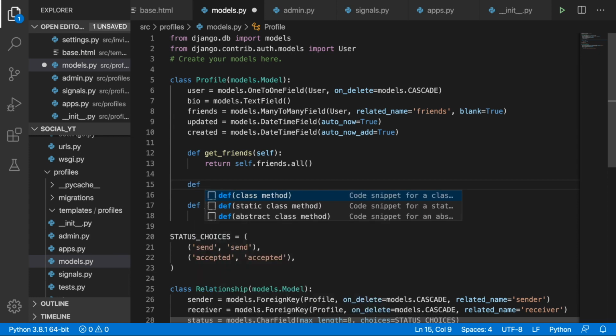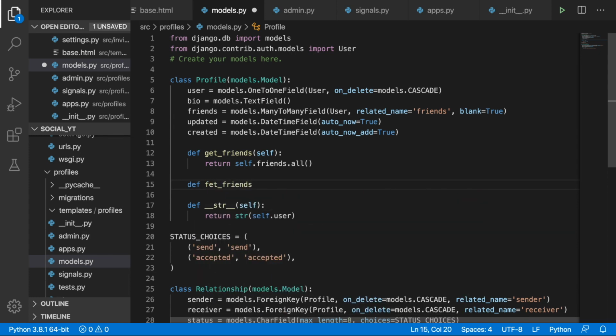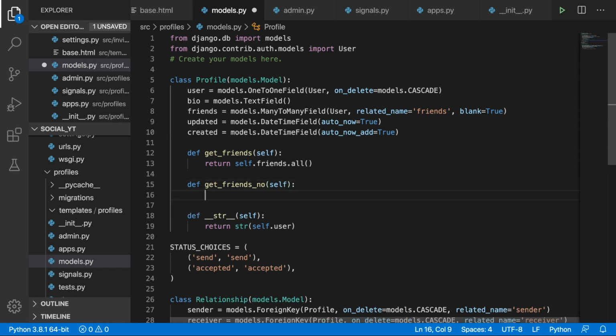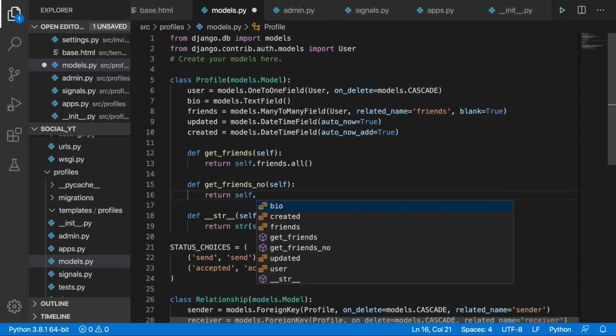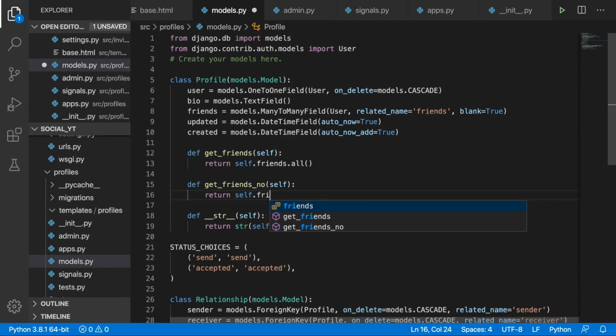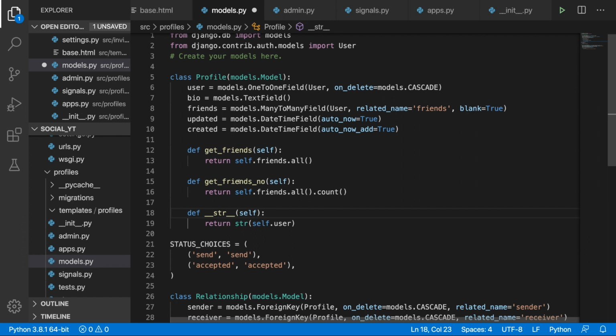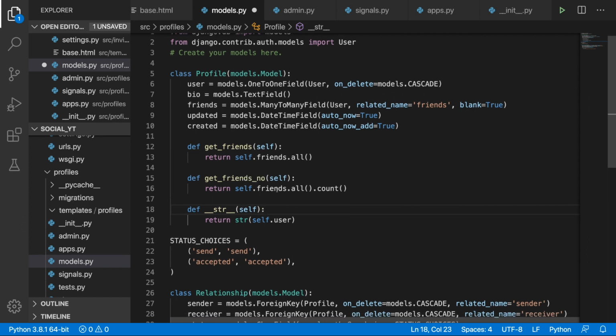So we can write get_friends, and then let's write no as it is for a number. So here we are getting the friends number, and we can return self.friends.all(), and then we need to count how many friends we actually have. Okay, so now we can actually create a view for our profile to see this information in the browser.